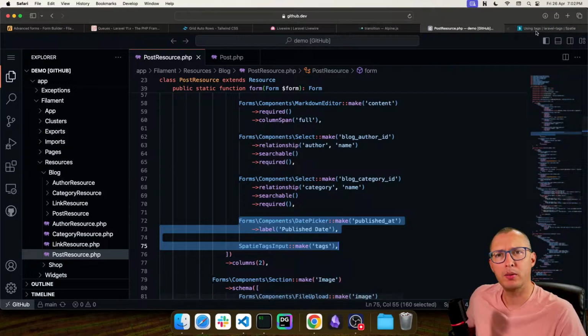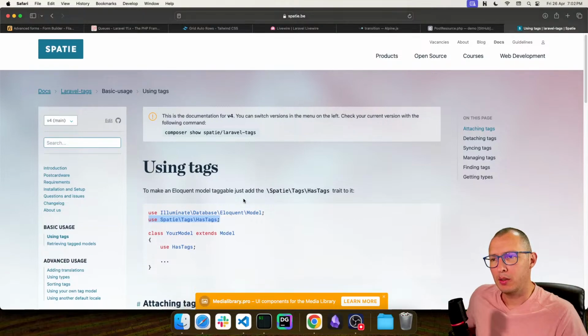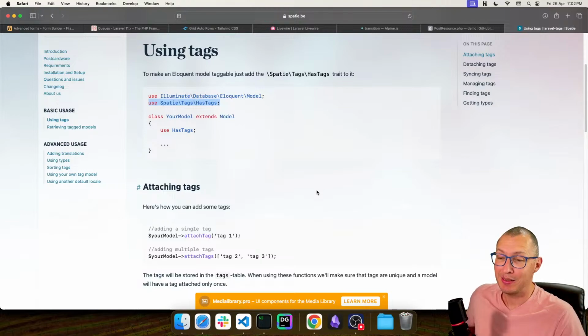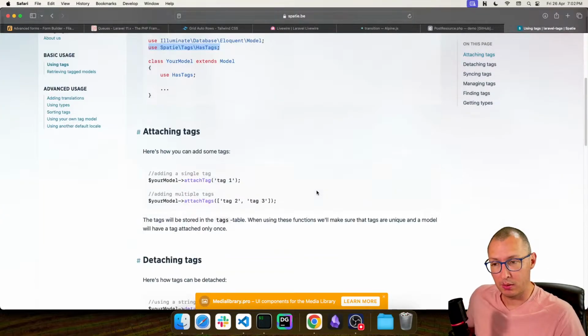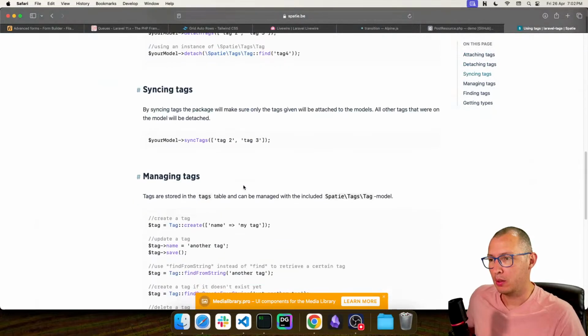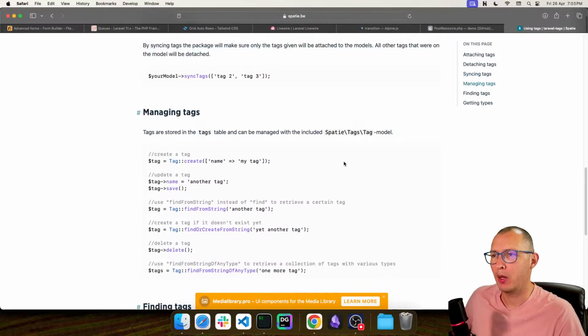Should read about this. To make a model taggable, yes. Has tags. I'm guessing when I did migrate, it created something for me. Attach tag, detaching, syncing, managing. Yeah, there is a tag. Tags are stored in the tags table and can be managed with the included Spatie tags tag model. I see. I see. Okay.